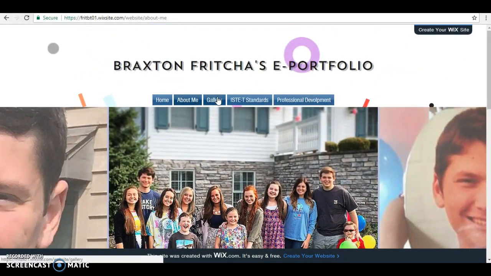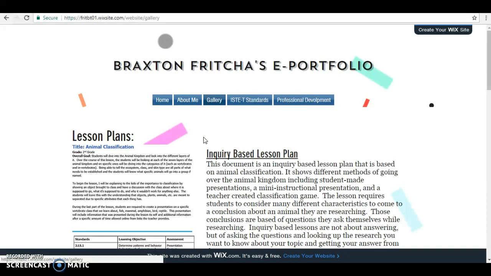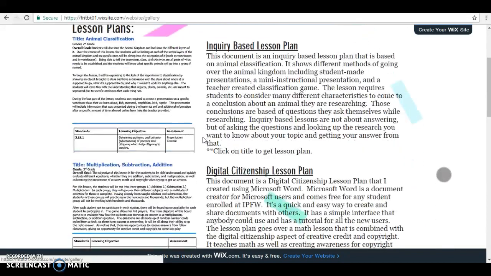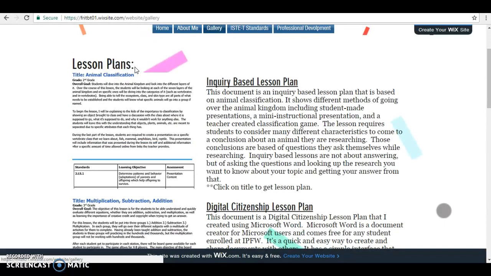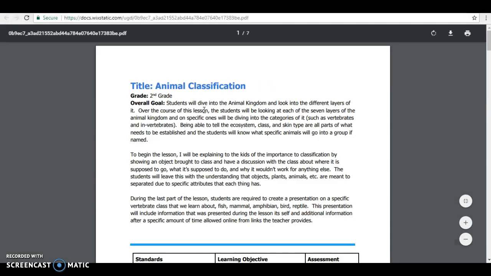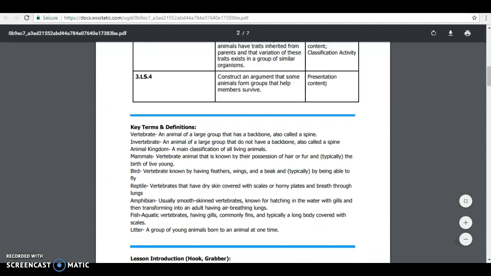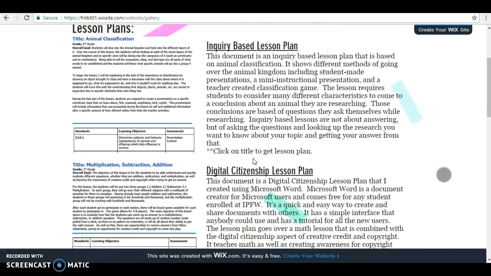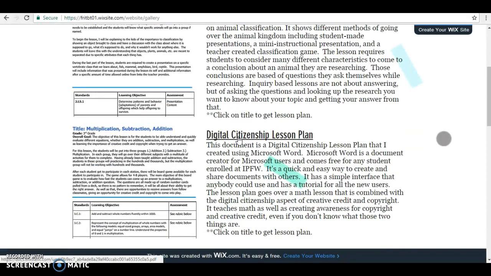Next page is the gallery, and the gallery shows works that I did over the semester, and I have some of them all separated into different groups. The first one is the lesson plans. So I have the inquiry-based lesson plan and the digital citizenship lesson plan up here. There are short descriptions of each one, of what the thing is and how the lesson plan worked itself into the inquiry-based and digital citizenship aspect of it. If you click on the title of each one, it'll take you to a PDF of each of the lesson plans, and it'll go over it in full detail there. And this will happen for every single piece that I put in the gallery.